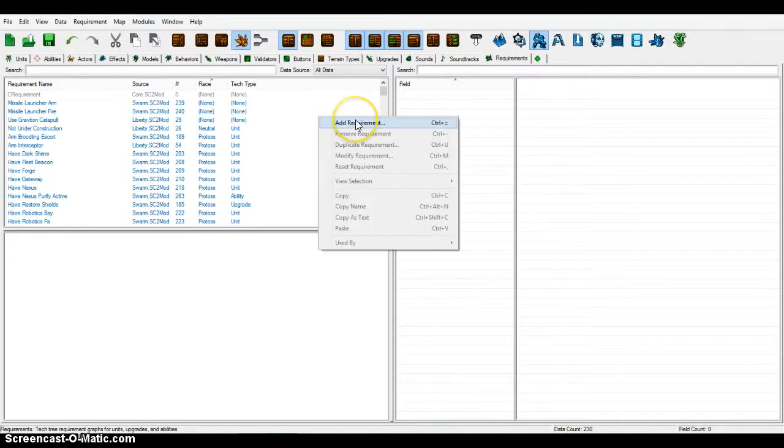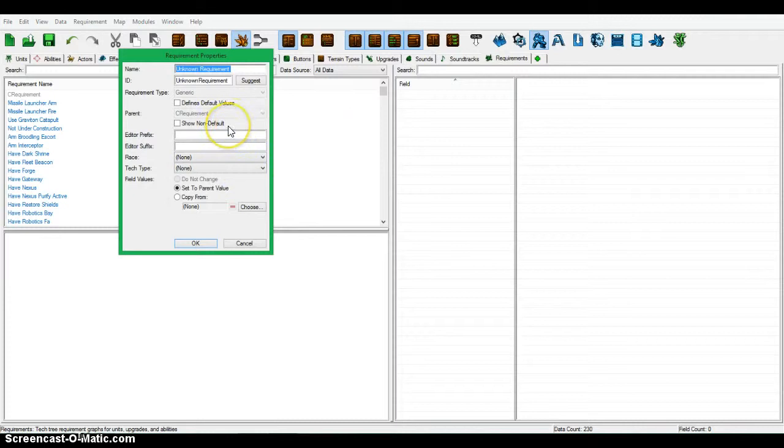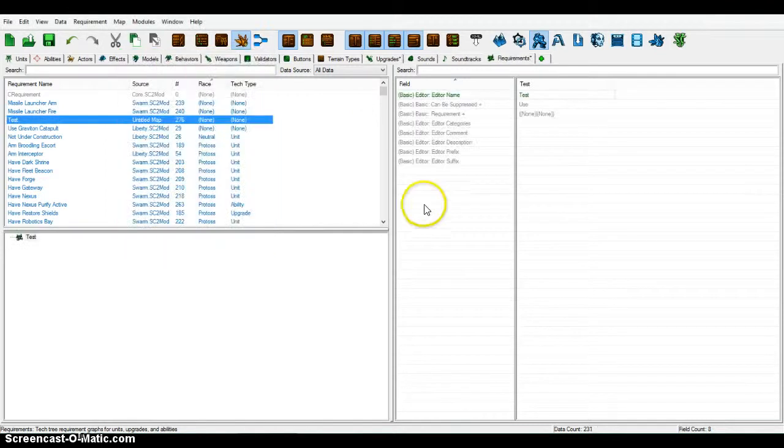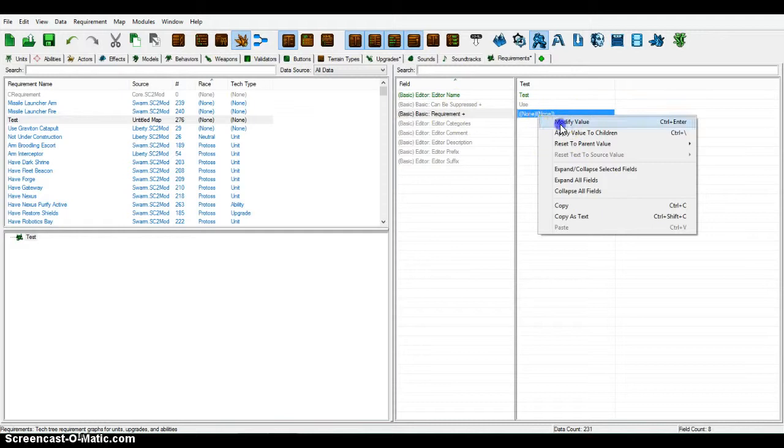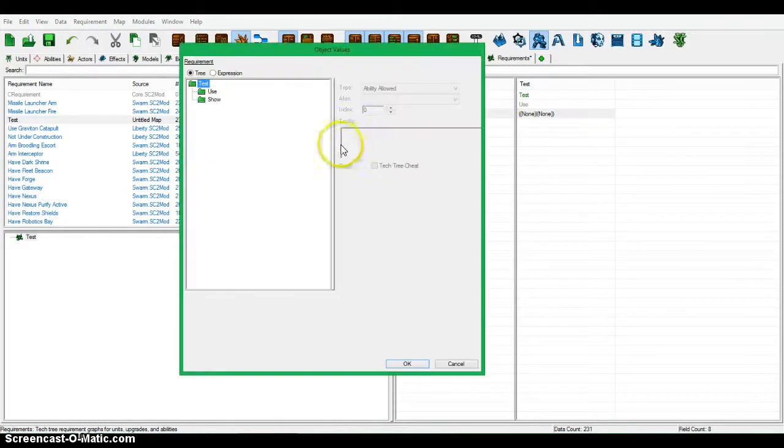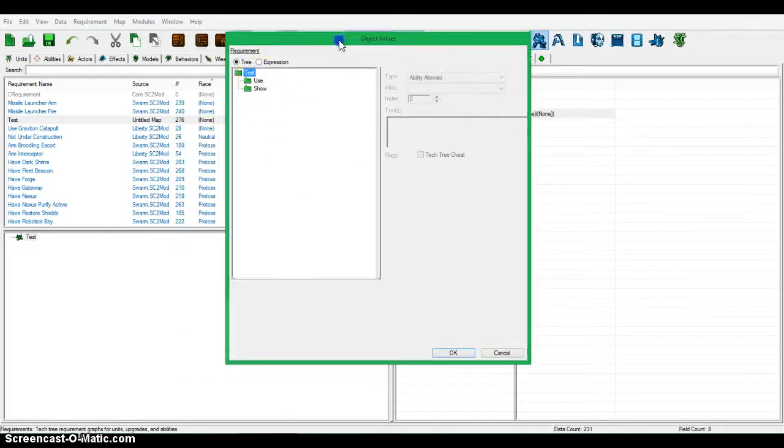So you want to add a new requirement. I'm just going to make some random things for this. You can pretty much leave most of this how it is and press OK. So now what you want to do is go over to this requirement thing. You want to modify it, and then some things will pop up.